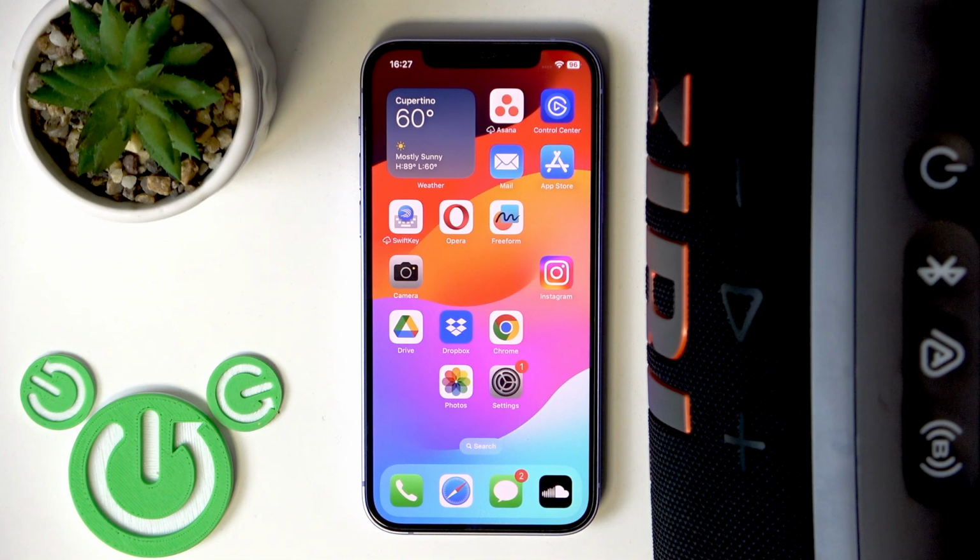Hello everybody and welcome. In this video I'm going to show you how to install and set up the application for your speaker JBL Boombox 4 on your iPhone.